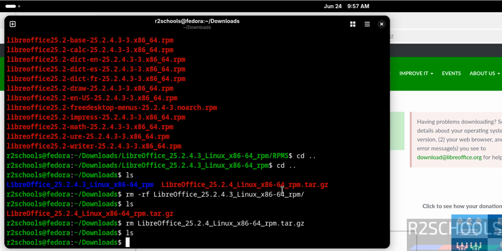Okay, so in this video we have seen how to download and install LibreOffice 25.2 on Fedora Linux 42, but the process is same on all Fedora Linux versions.